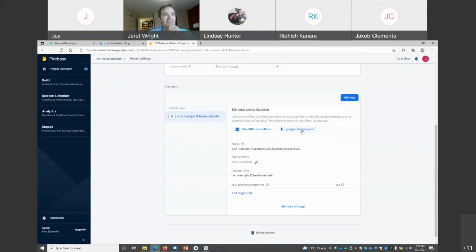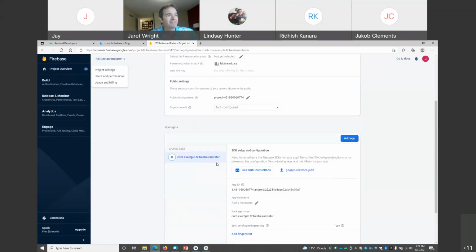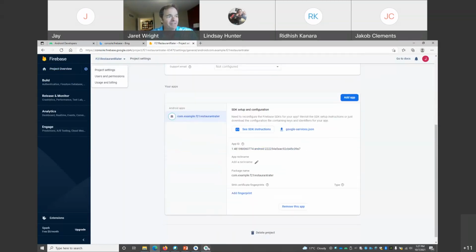You can go down and you can actually just download that Google Services JSON file. So if for some reason yours gets corrupted or you accidentally type over it or something and it no longer works, you can always just go and grab this Google Services file, again, from Project Settings. Right? You just go down, it's right there. And then you just have to put it into your Android Studio.